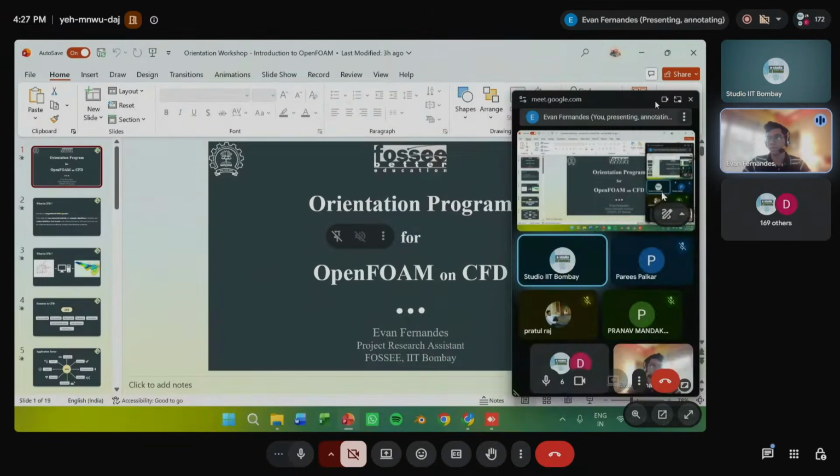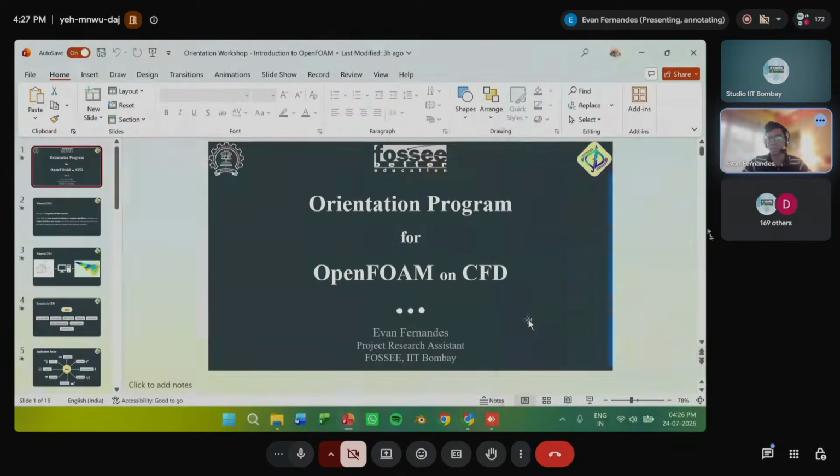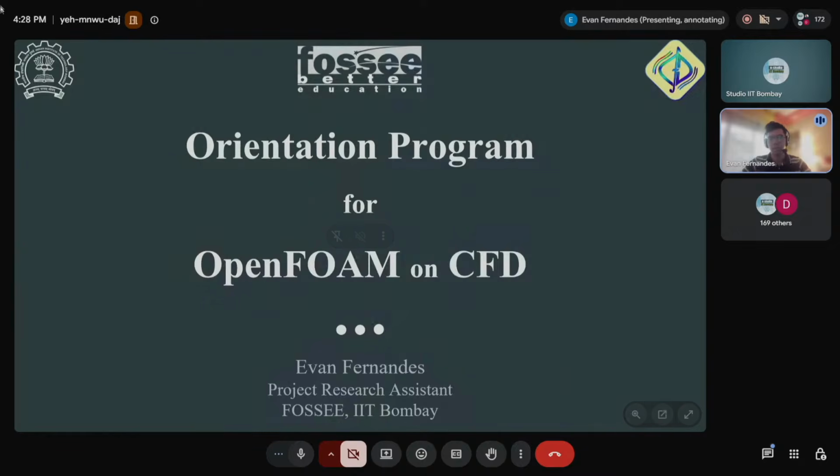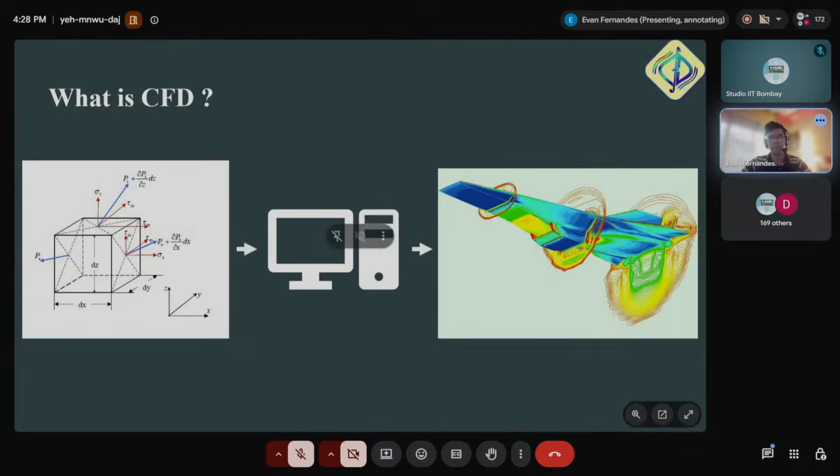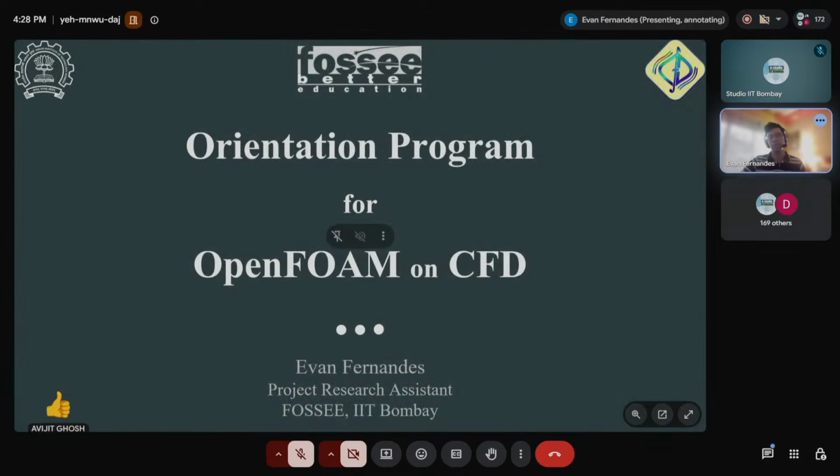Is my screen visible? Yes. And can someone confirm whether the full screen is visible? Yes. And the slides are changing, right? Yes. Okay, thank you.